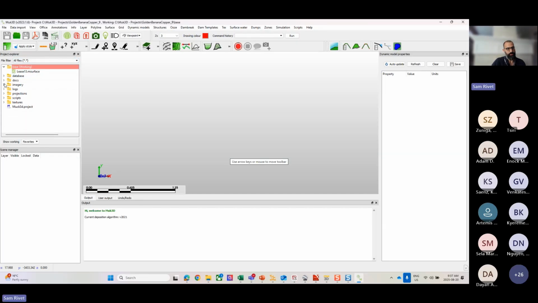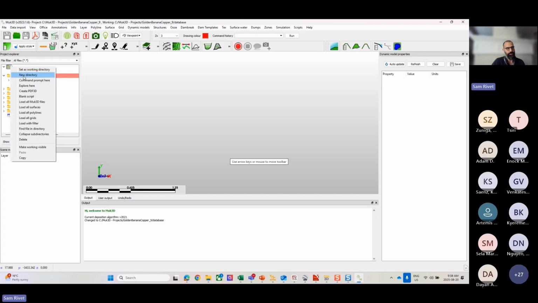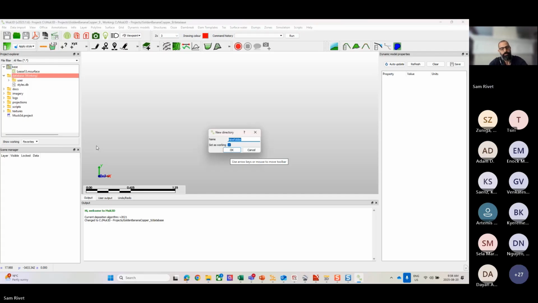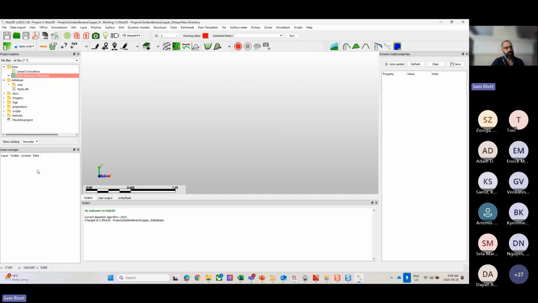So within here, any new layer that you create, that you save, is going to be saved to your working directory. To set a specific directory to working, you just have to right click on it and then choose Set Working Directory. You can also create new directories by right clicking on it and hitting OK. And you have the option when you create a new directory to set it immediately as your working directory.